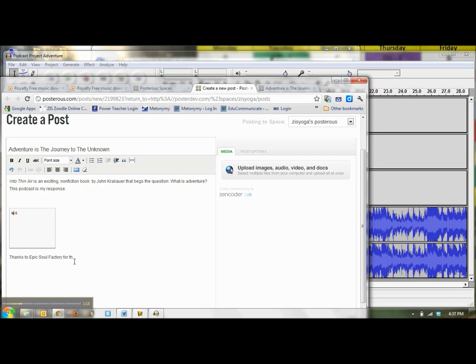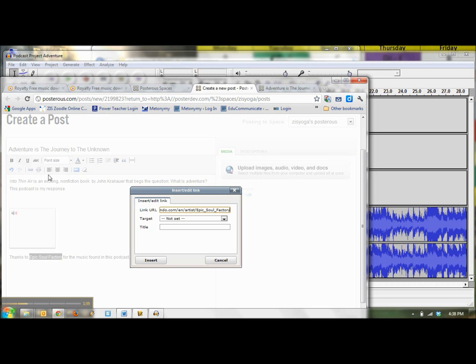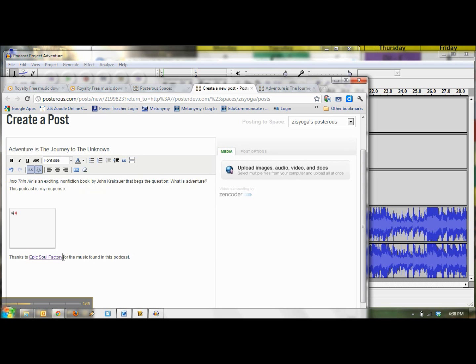Thanks to Epic Soul Factory for music found in the podcast. You know, you could say whatever you wanted. Then I highlight this text. Come up here, see the chain, click it, control V, paste. I'm a fan of opening a new window. You don't have to do this. You just have to provide the link, click it. Look at that. Done. I have provided an attribution saying, look, thanks for the music.